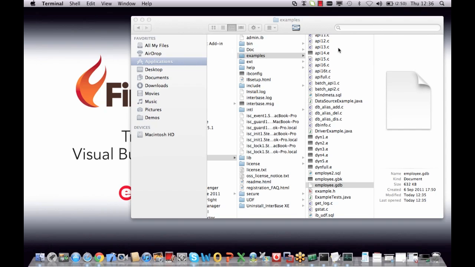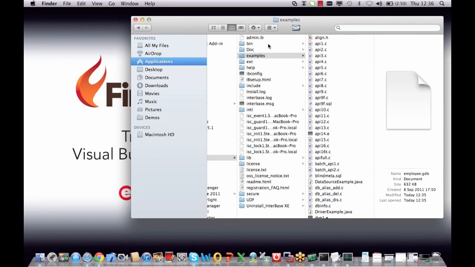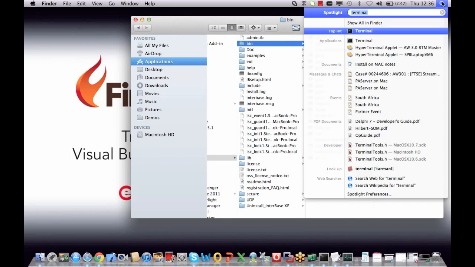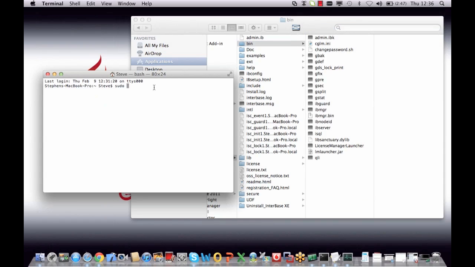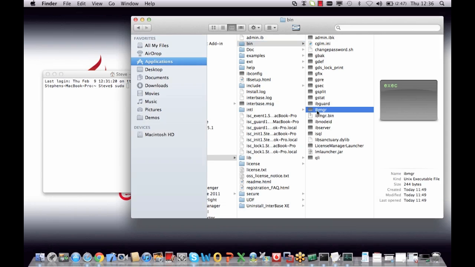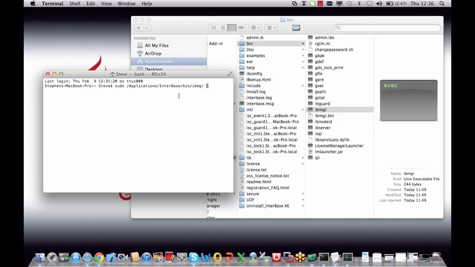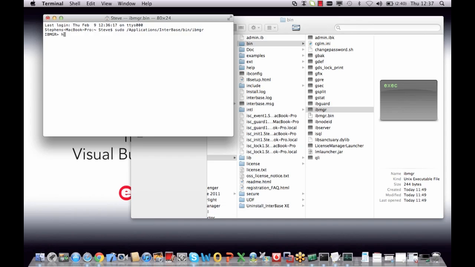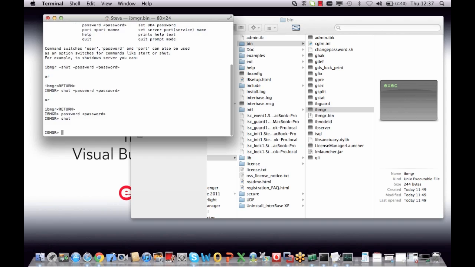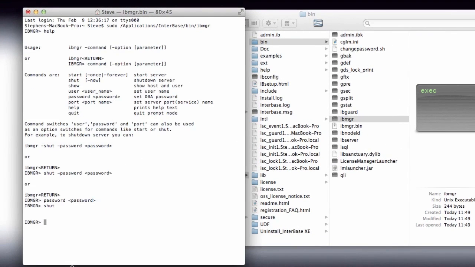Let's also have a look at how we can start and stop InterBase using IB Manager. So again, we're going to open up a terminal window, and I'm going to run this as sudo because this is going to actually affect the InterBase server running. So I'm just going to drag and drop IB Manager in, and let's run that. So now we have IB Manager running. We can type in help to have a view of the options available to us, and we'll notice the two that we're interested in here are starting and shutting down the server.